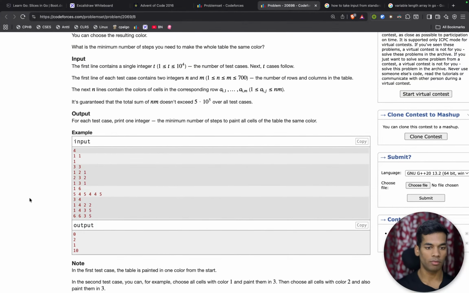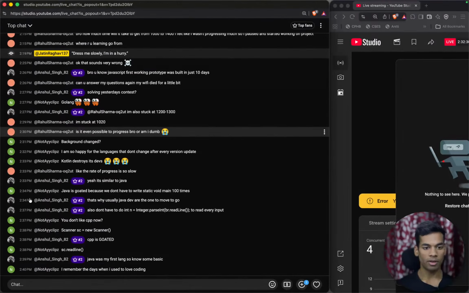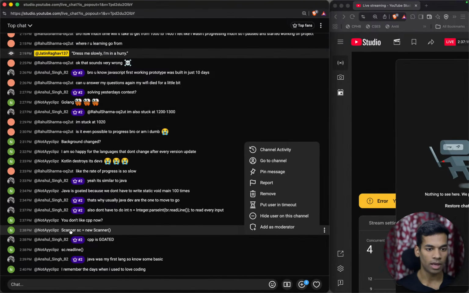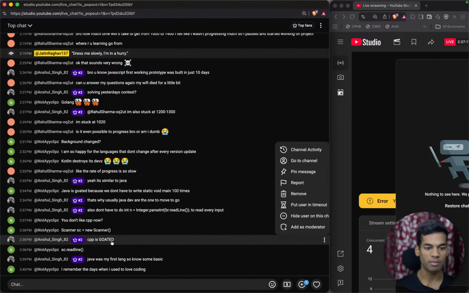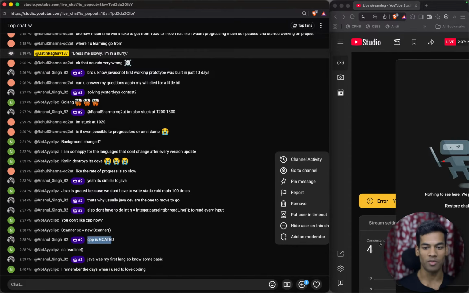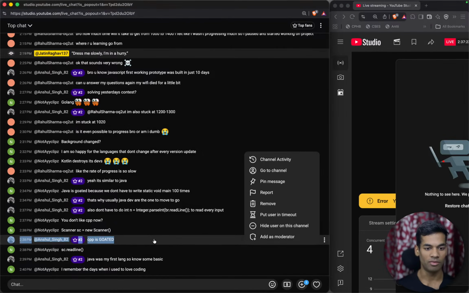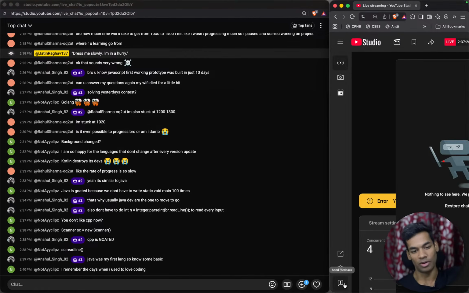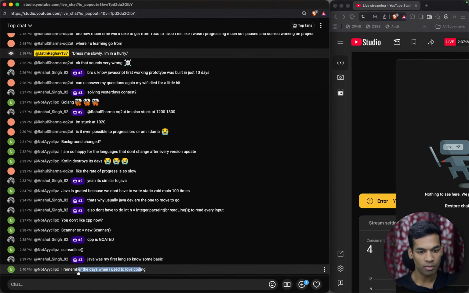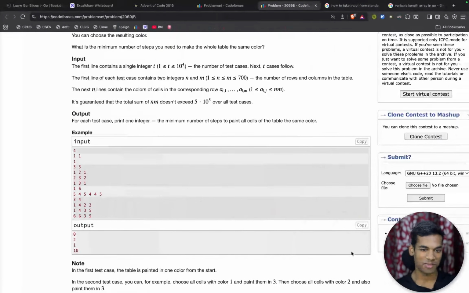Let's give the input step by step. Yo, scanner. C++ is actually goated. C++ is very convenient. You can create a whole language in C++. That is very convenient, and I used to love coding. Bro's too old.